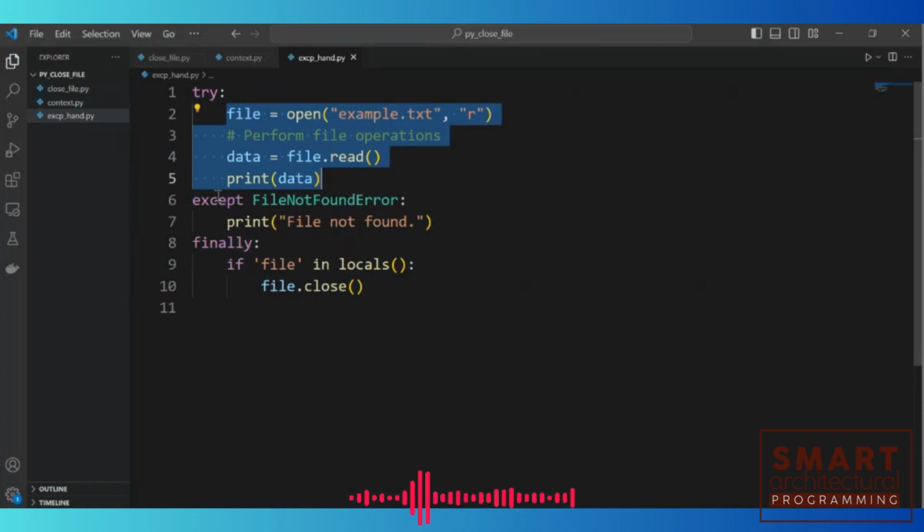The reason why this is the most optimal method is it stops the code from crashing or getting interrupted and makes sure that the file is always closed. So this is probably the optimal way that you need to learn to open and close files within Python, and basically the method that's probably used in most professional environments.